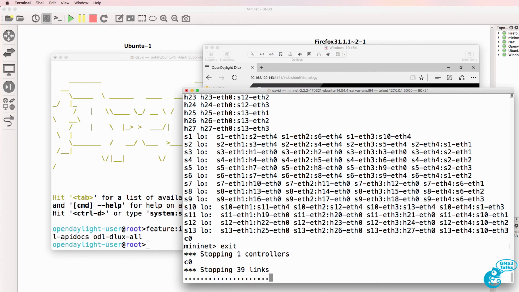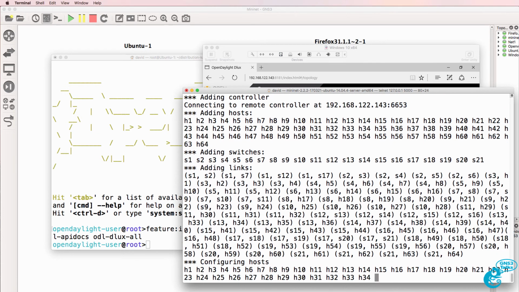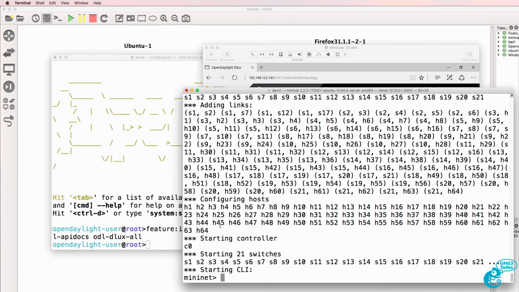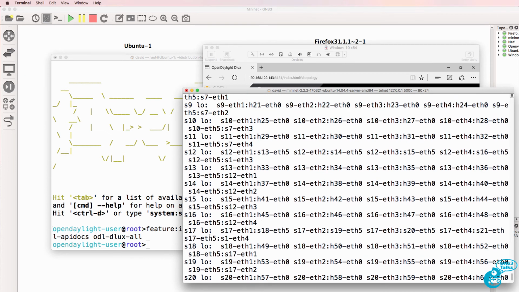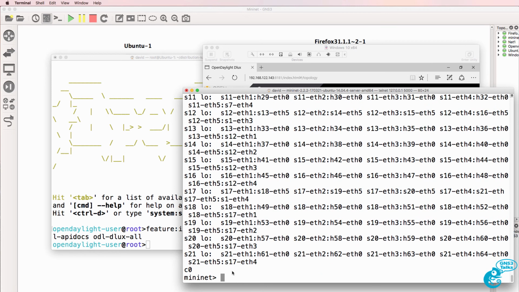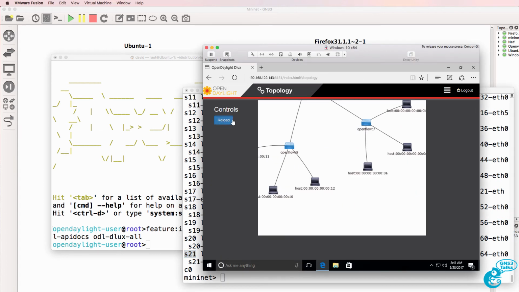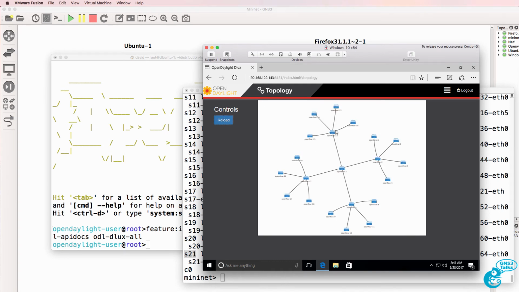So I'll exit out of Mininet. Let's set the fan out to 4. And what you'll notice is we already have 64 hosts. So you need to be careful with this command again. 64 hosts, and we have 21 switches. So I'll reload ODL. There's our topology of switches. Notice the fan out is 4. There are 4 switches connected to the core.